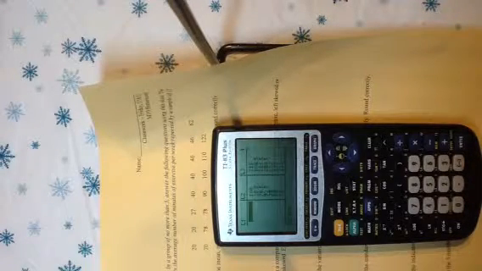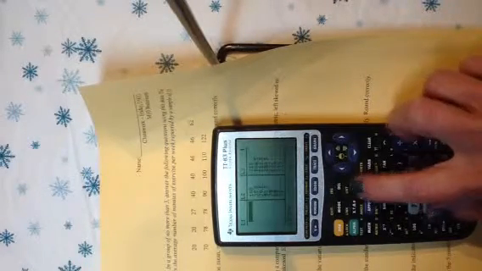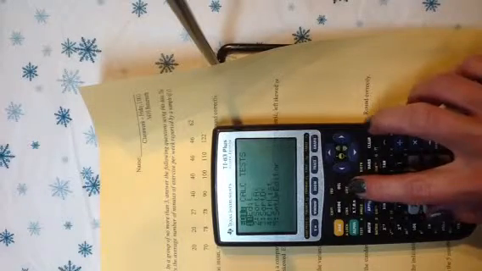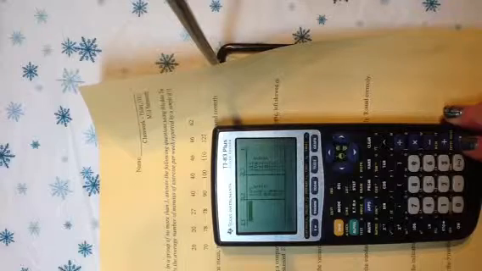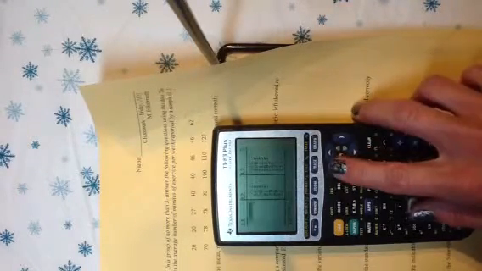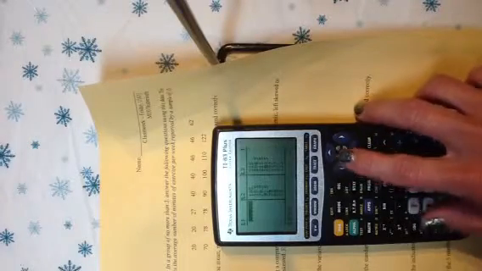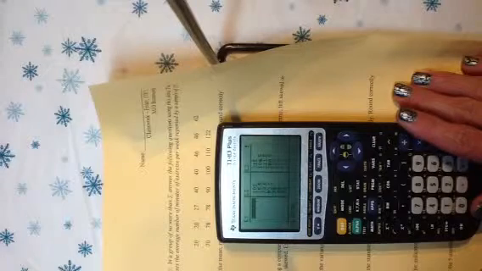Okay, let's talk about how to input data into our register. This is the statistics register, and we get at the statistics registers by using the stat button and then going down to our calculator's enter key and just entering, and then we can scroll across through these different registers with the arrow keys. So I'm going to enter the data that you see on this worksheet right here.